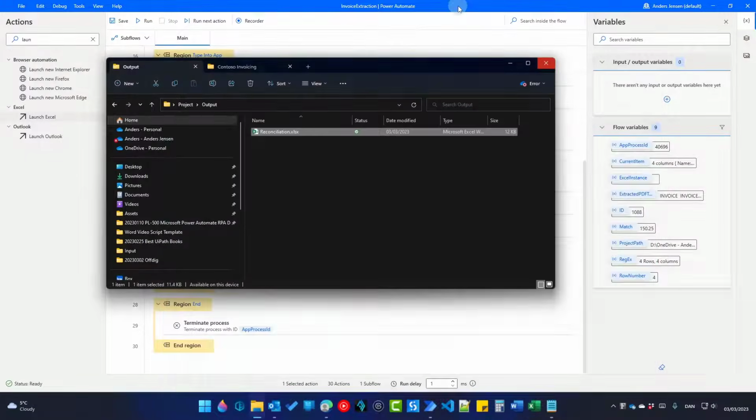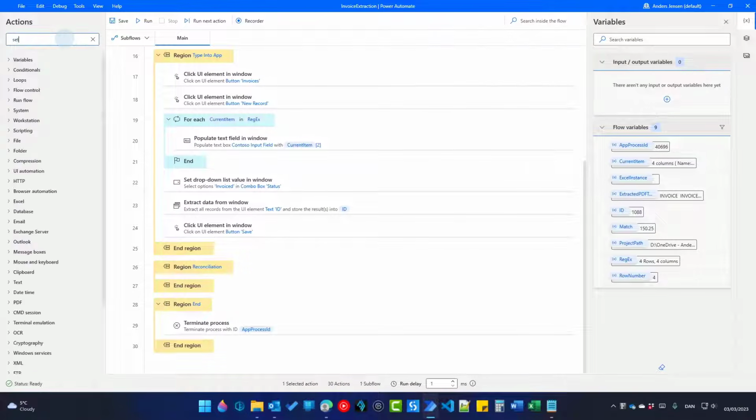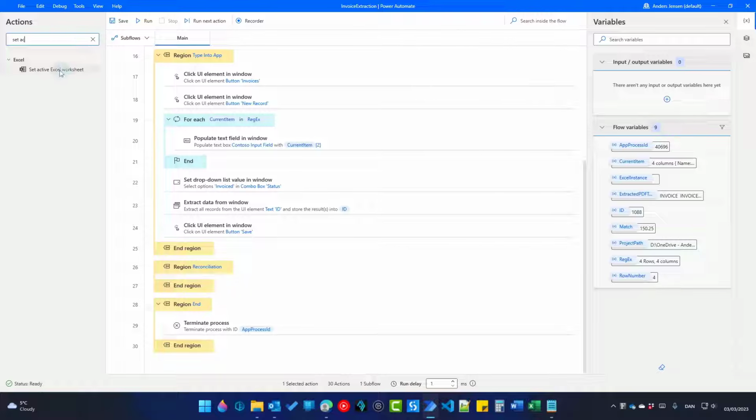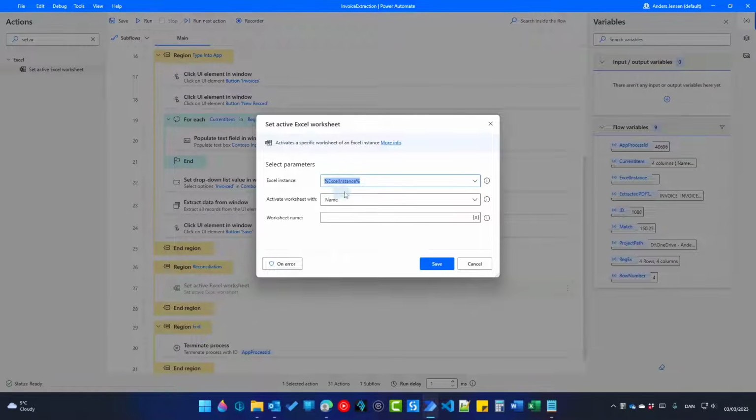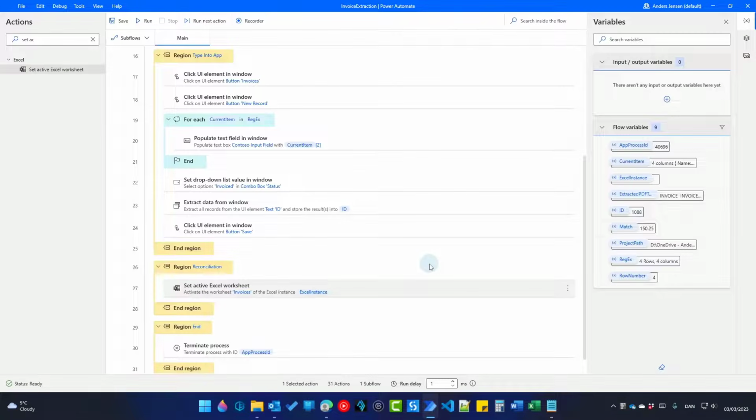We want to make sure that we always read from the invoices and not from any other sheet. So it looks like this. Go to Actions. I'll find Set Active Excel worksheet and drag it in here. We're going to look in the Excel instance, the instance that was created with the launch Excel. We want to activate the worksheet with the name Invoices. Then I click Save.